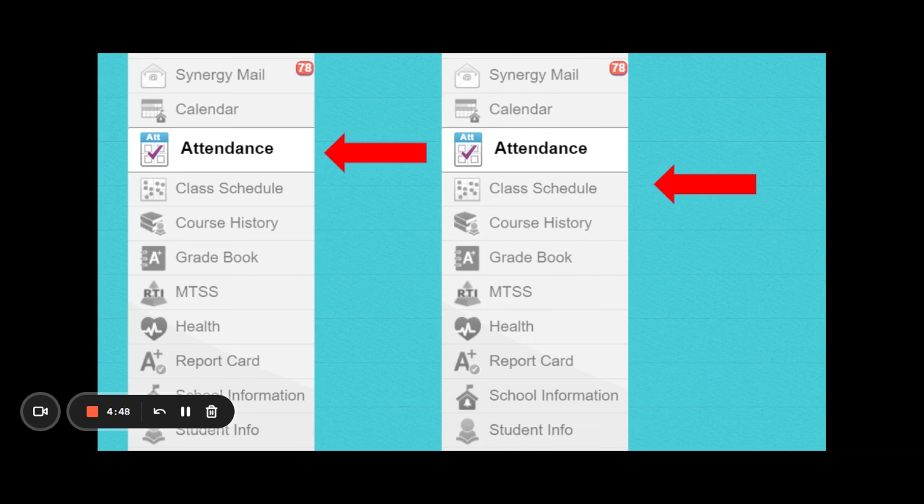So if you click on attendance, this is where you can see when you've been marked absent, when you've been marked tardy, whether it's full day or just for a period. This would be a good thing to get in and check once a week, just to make sure that it is accurate and that you are aware of what your attendance rate is. We know the more often you're here and the more often you're in class, the better your grades are going to be. There's a direct link between those two.